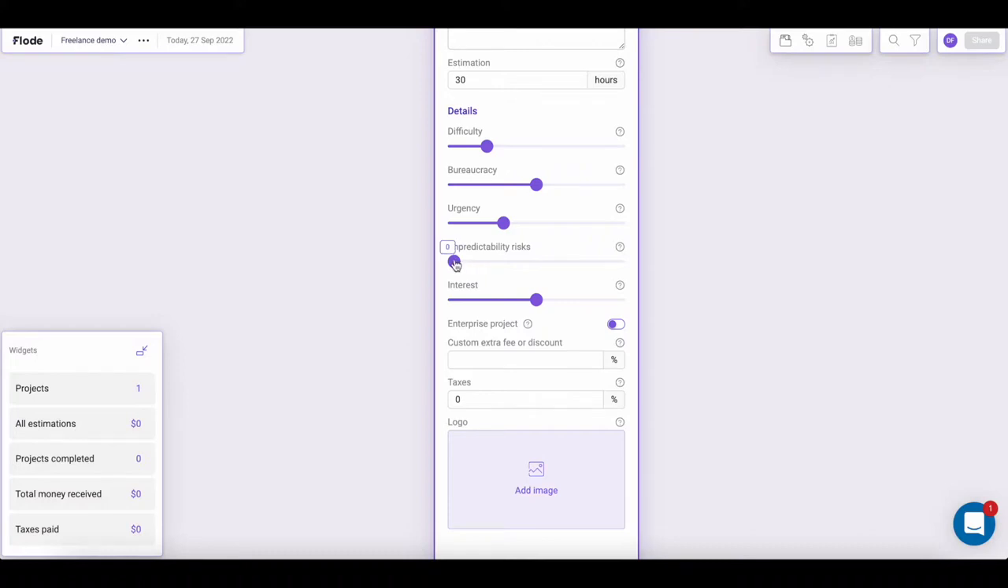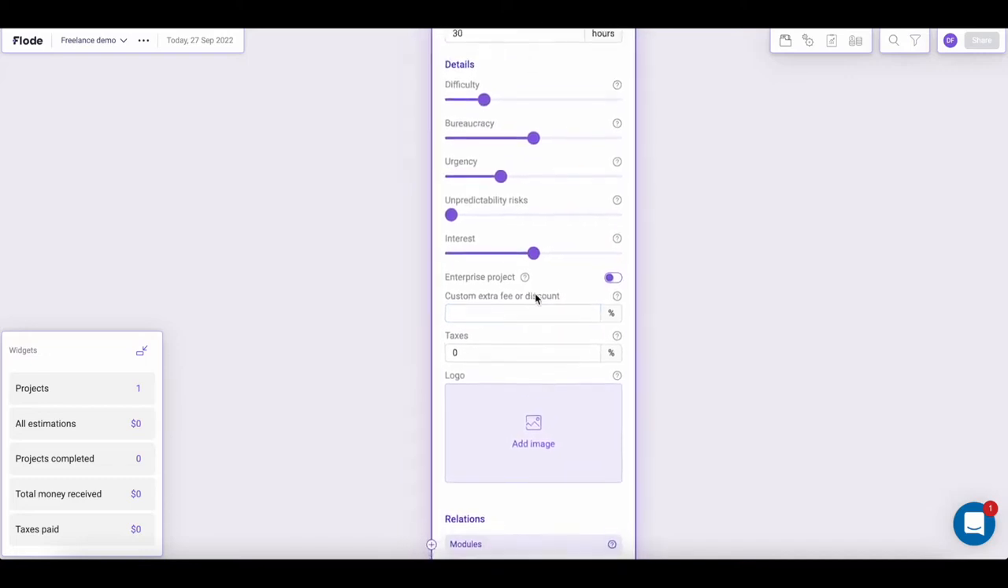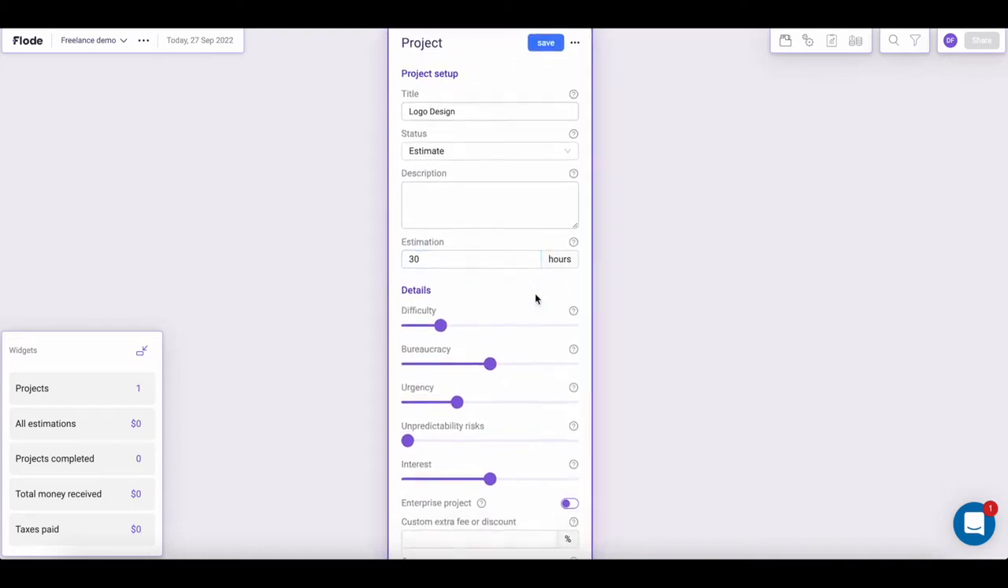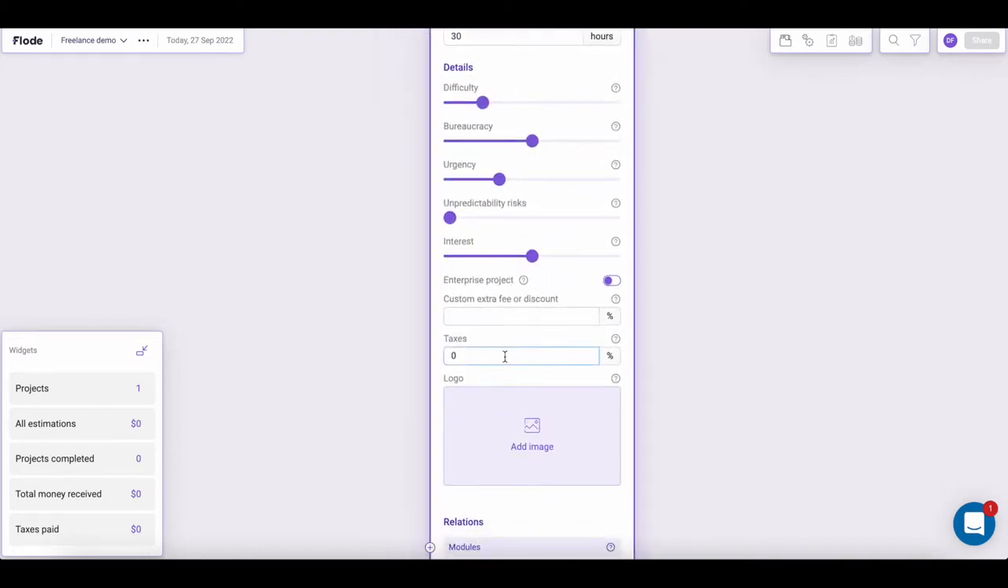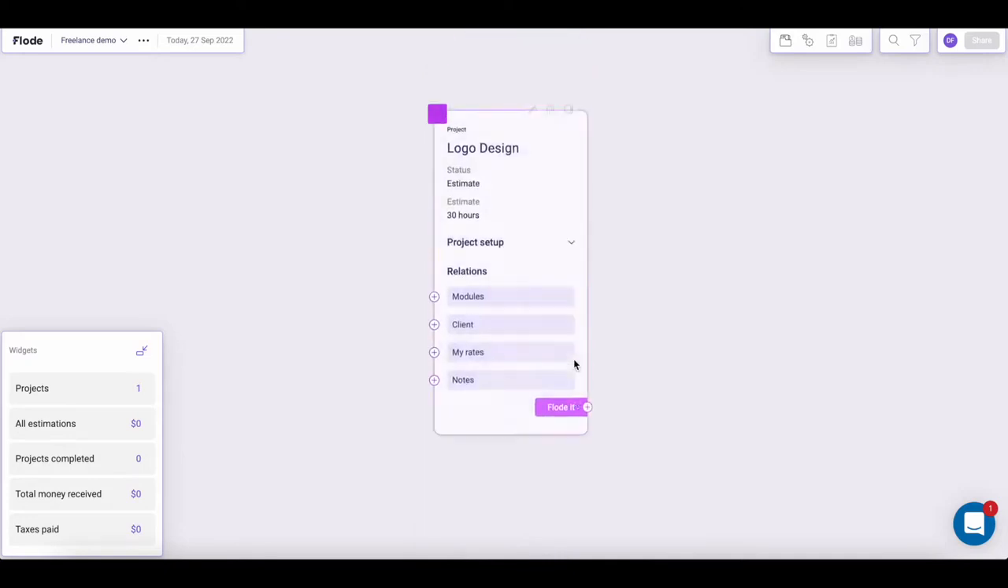I have worked with this client before, so there are no unpredictable risks here, it's all clear to me. My interest in this project is standard, I'll just leave it at 0 by default. I assume that I can add this work to my portfolio. But I do these types of logos quite often, so my interest in the project is completely standard. It will also cost 7% in taxes for the client. I'll enter that value here. And I will save the float of the project.